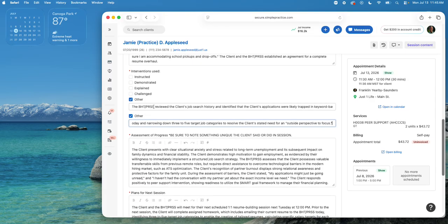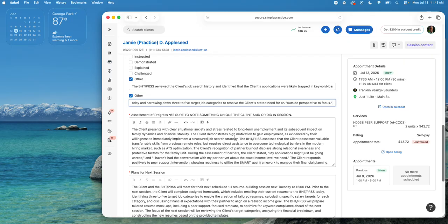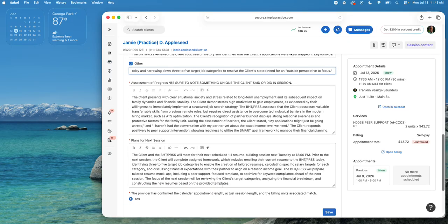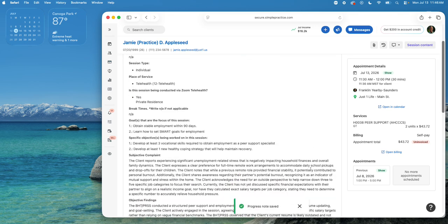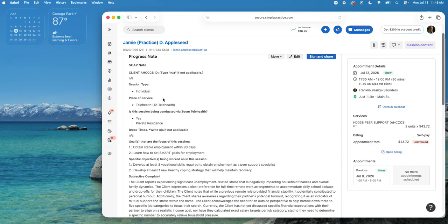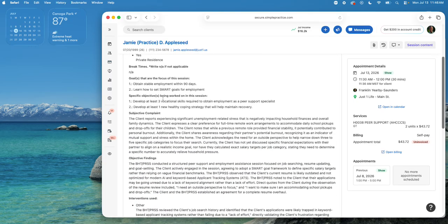You could just put PRSS, but I find it best to have my full title because that's what I sign with. The assessment of progress with the little changes that I made, the plans for next session with the little changes that were made, and the provider has confirmed. From that point, I click save, and then you can see what the output looks like, right? This is what the actual note will look like. And you'll see it's got everything there.